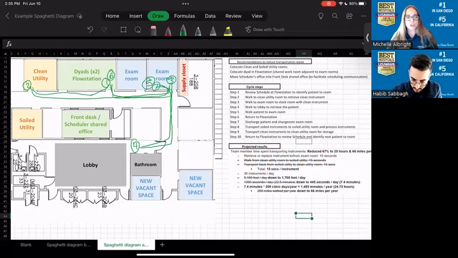Step 8, transport soiled instruments to soiled utility room and process instruments. Step 9, transport clean instruments to the clean utility room for storage. Step 10, return to your flow station to review schedule and identify next patient to room.